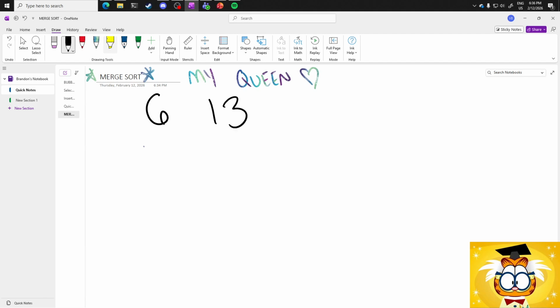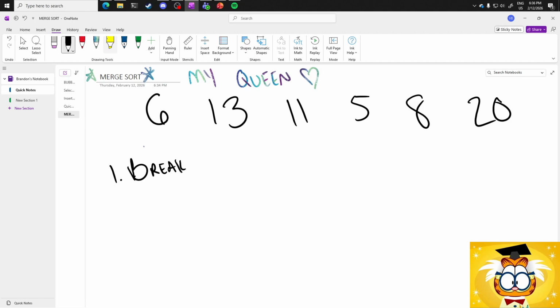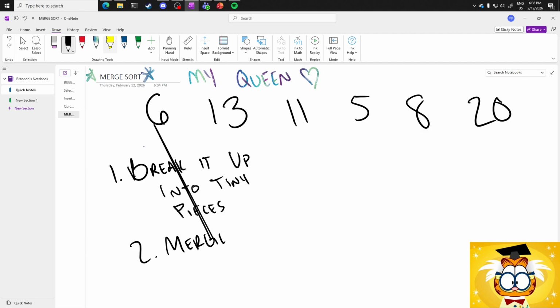So let me go ahead and quote unquote generate a random array. We'll say 6, 13, 11, 5, 8, and 20. That looks banger. So the way that merge sort works is we are going to break it up into tiny pieces. After that, we merge those pieces together.